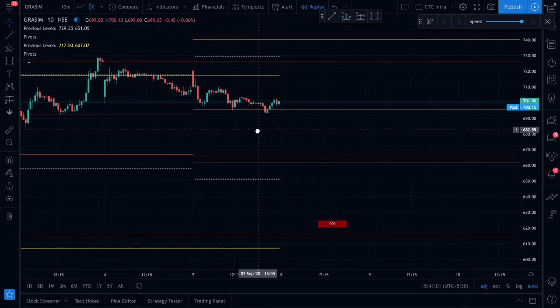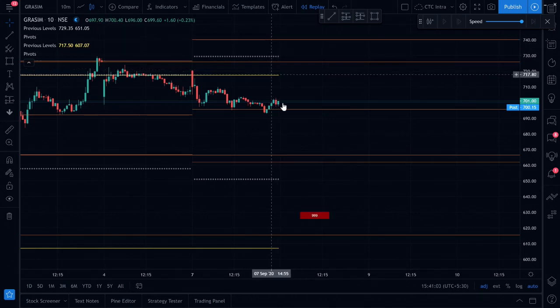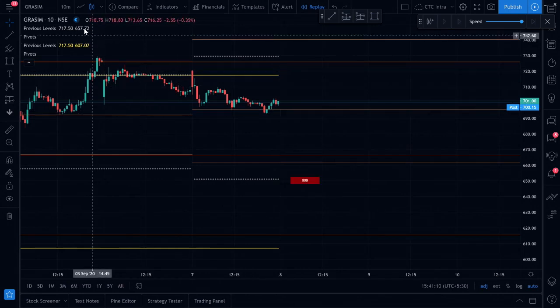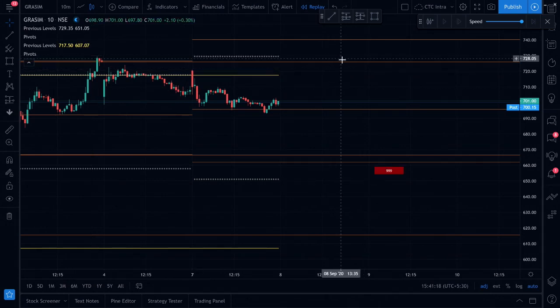So in total, 3 levels for the monthly pivot, 3 levels for the weekly pivot, 2 levels for the previous period high and low, that is the weekly high and low, and 2 levels for the monthly high and low. You can note it down if you want. So in total there will be 3 plus 3 plus 2 plus 2, that is 8 levels.